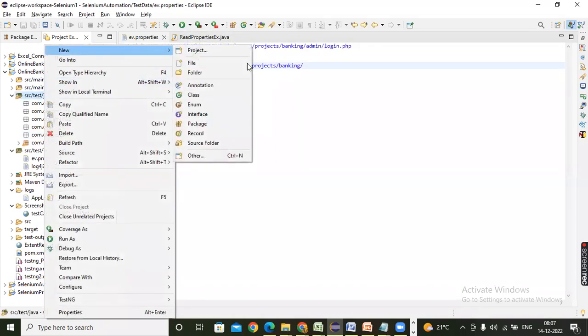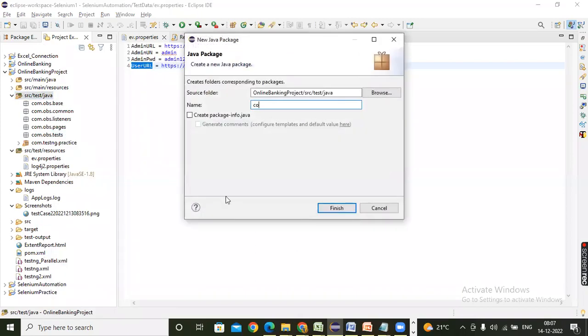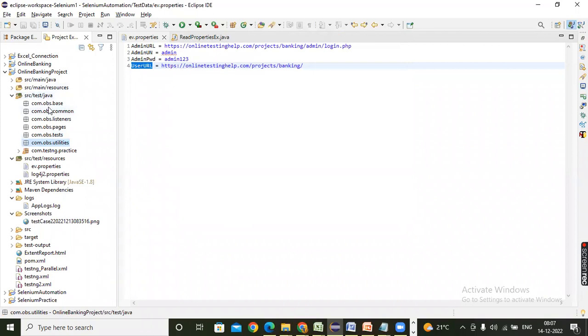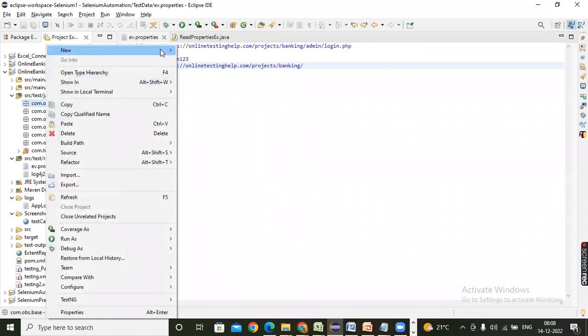And the last one, we have another package, just to segregate all the data, guys: the utilities package will be there. That's it. These are all the 6 packages we will be having in our framework. Base class and common mostly contain our constants. Listeners you already know. Pages I will tell you. Tests and utilities. These are all the packages available in our framework. Let me try to create our base test.